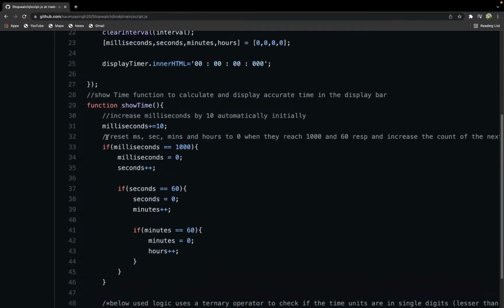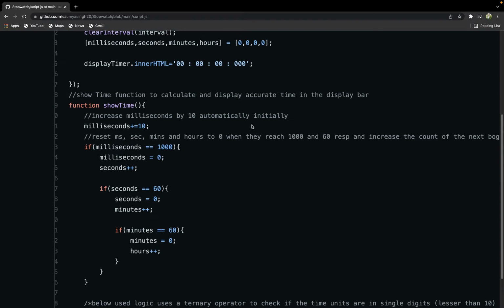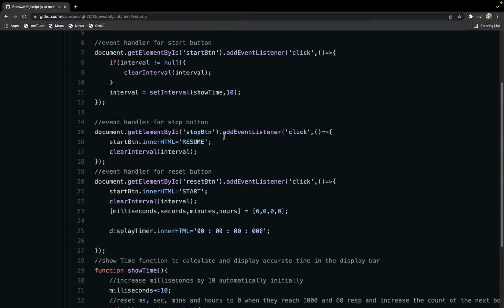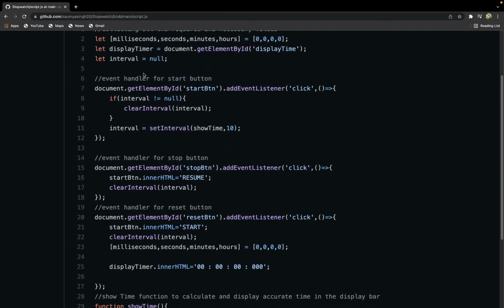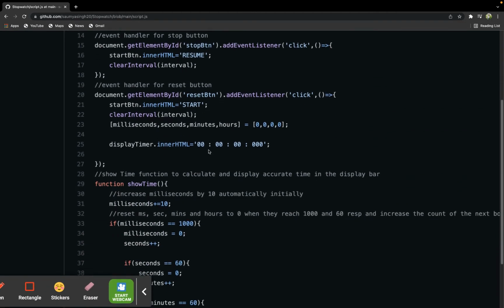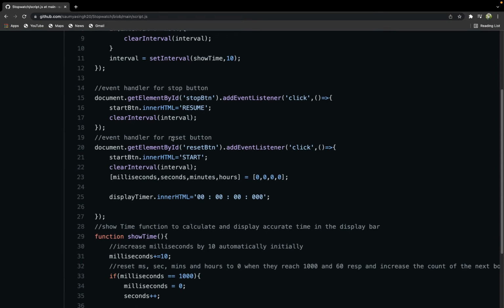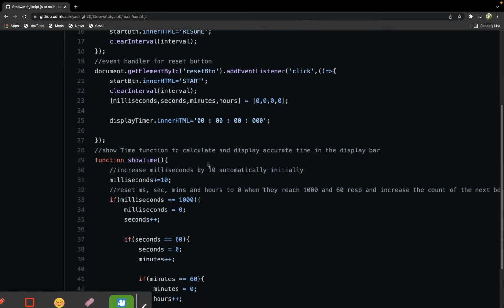Okay, so let me zoom in a bit here. Right. So this is a simple event handler for the start button. It collects the interval, and we have used the setInterval function here. Then in the reset button, I've set the inner HTML to 0 and initialized the units with 0 again. Cleared the interval and set the inner HTML back to start, and here it is resume. So this is something very simple.